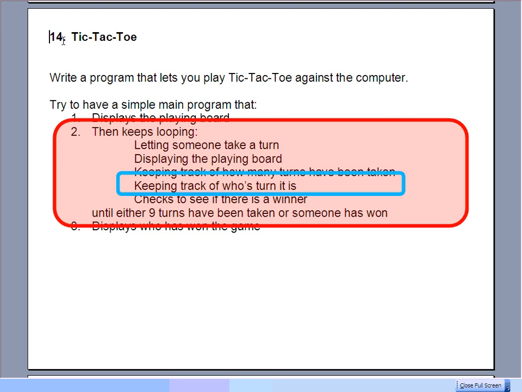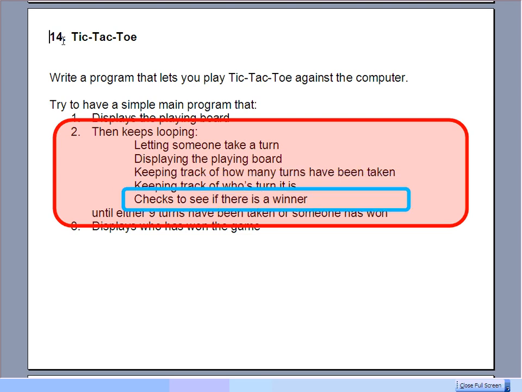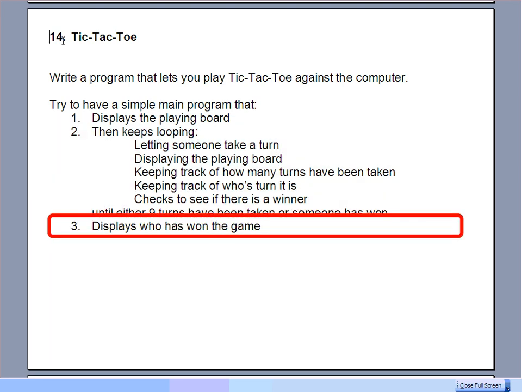We'll also keep track of whose turn it is. You know, should it be the player who goes next or should it be the computer who goes next? And we're going to need to check and see if there's a winner. And if there's a winner, obviously the loop needs to end. So it's going to be a conditional loop. We don't know for sure that there are going to be 9 different moves. We might have somebody win before that. And we'll just keep doing that loop over and over until somebody has won, until there is a winner, or until 9 turns have been taken. And then we can display who's won the game, whether it be the computer or the player, or if it's a tie.